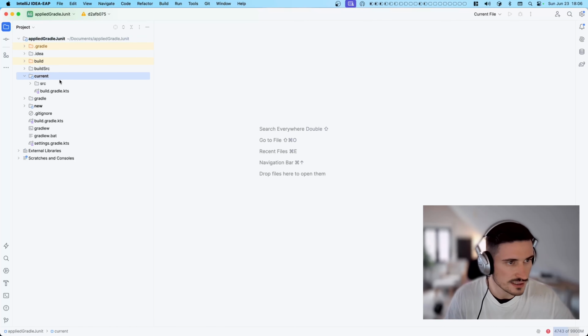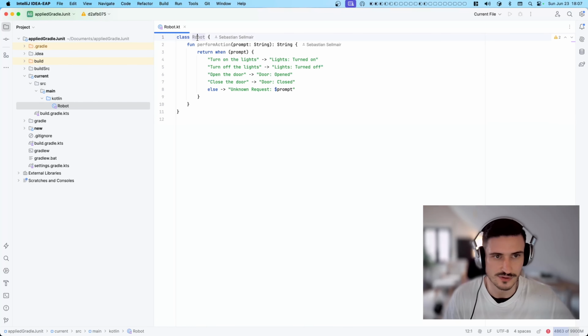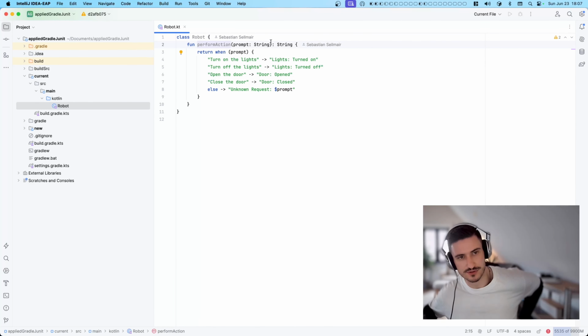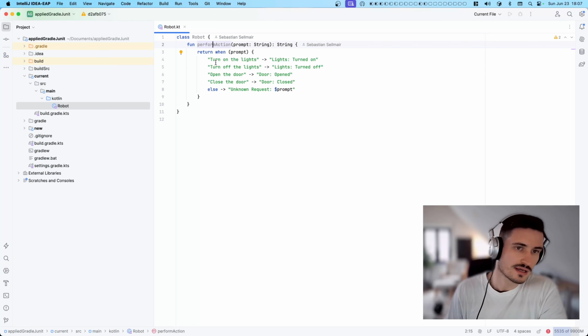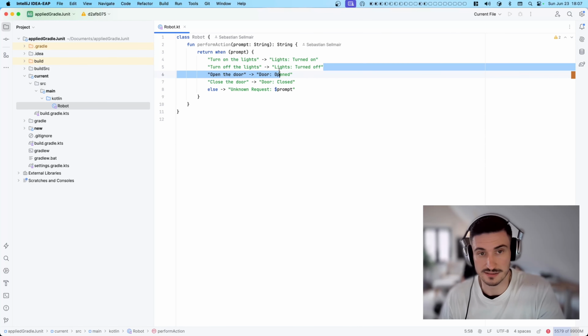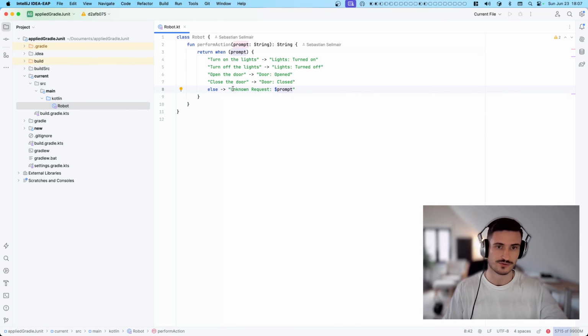In this project, we have a current implementation of some kind of robot. This robot will perform an action based upon a string. Let's imagine it's a robot that can control your home. So you can prompt it to turn on the lights. It will return that the lights are turned on. You might ask it to turn off the lights, and the lights might get turned off, so on and so forth, until it reaches no more prompt that it can handle. So it just returns unknown request, and it reflects what you prompted.